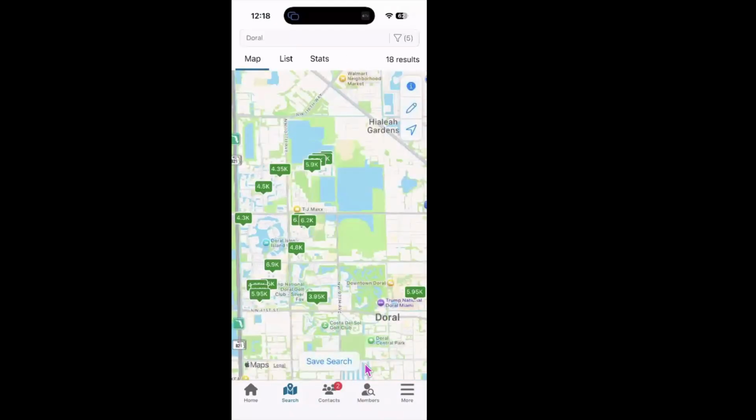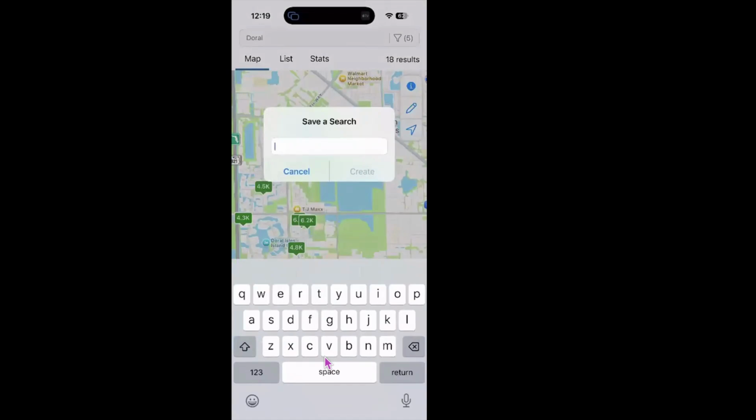Okay, so I have 18 results. I can either take a look at these 18 results from my map, and I can even save this if I want to come back to it. So at the bottom, you see where it says save search? I can tap on save search, and this will be my Doral rentals. It was 7,000, right? I don't remember. I'll come back and I'll change it if I have to. 7,000, and it was single family. Create.